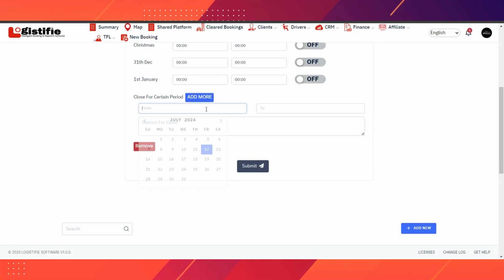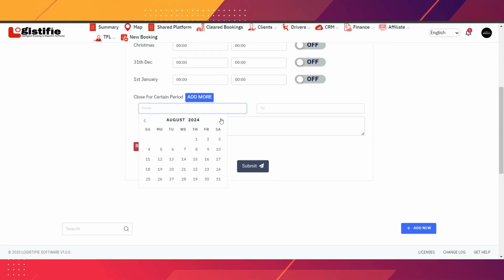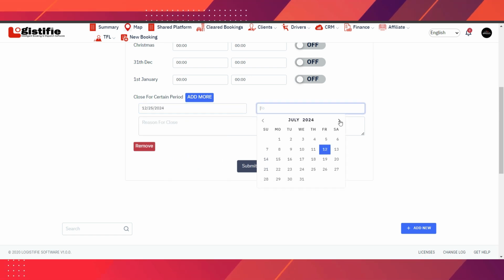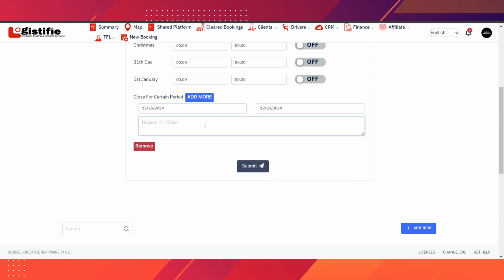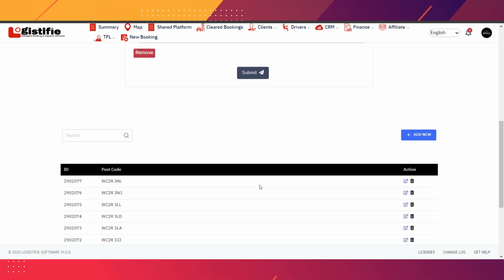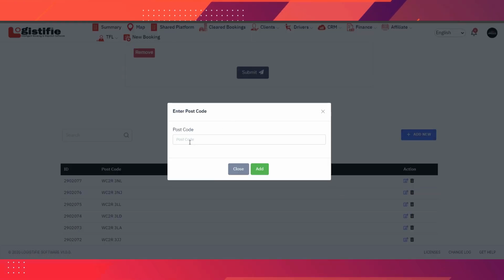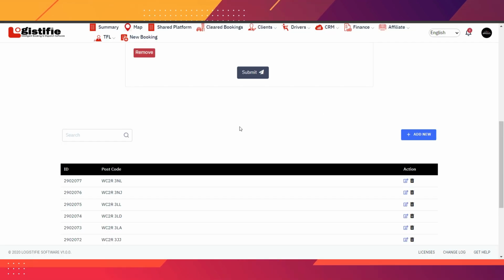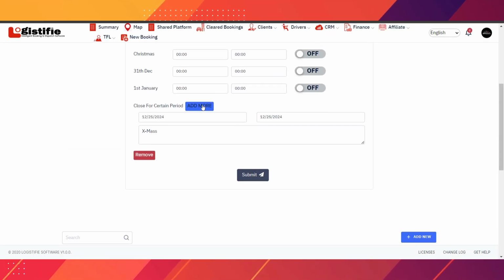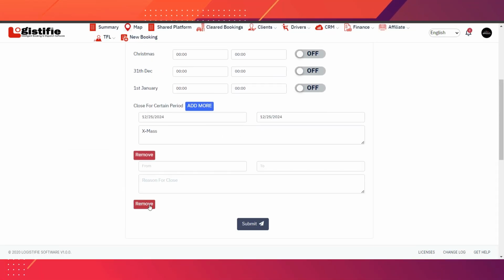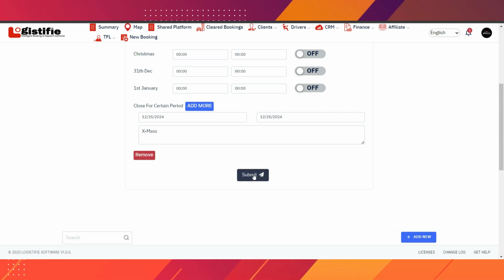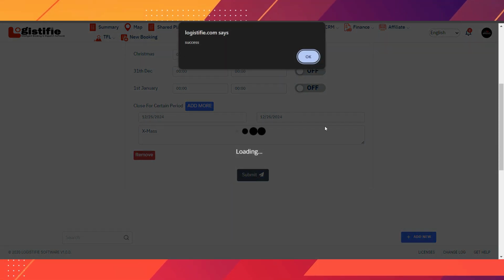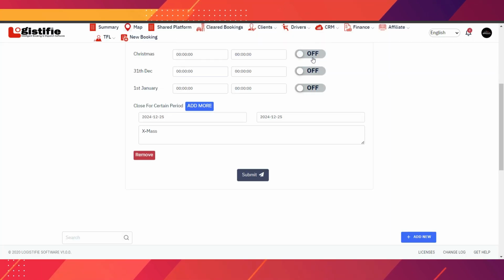In the Close for a certain period section, you can enter the start and end dates to indicate when the zone will be closed. Add the reason for closing, and if necessary, click Add New to enter a new postcode. If you need to add more days of closure, click Add More. Once all details are entered, click Submit. To return to the dashboard, click Summary at the top of the page.